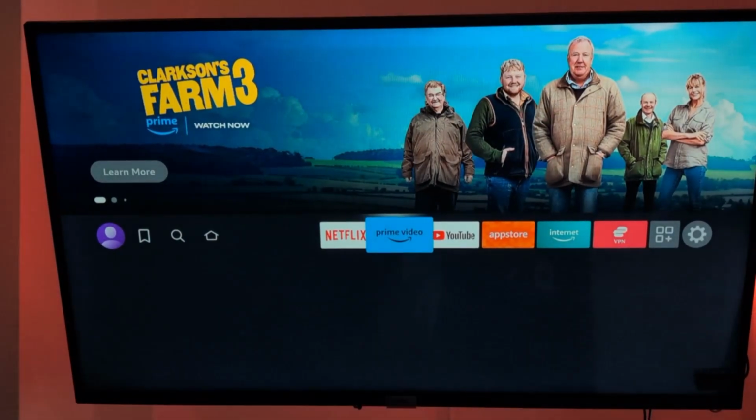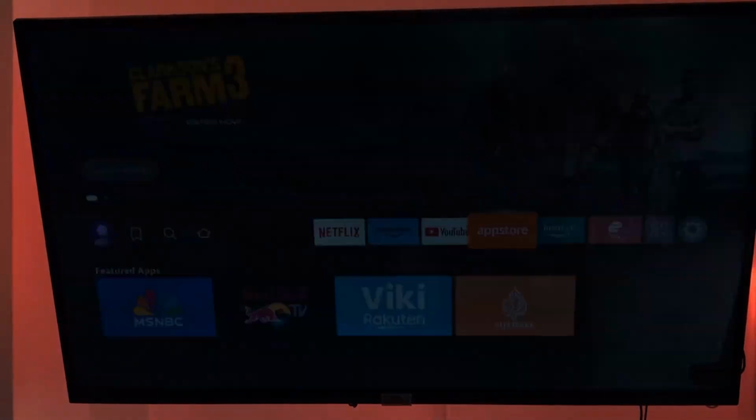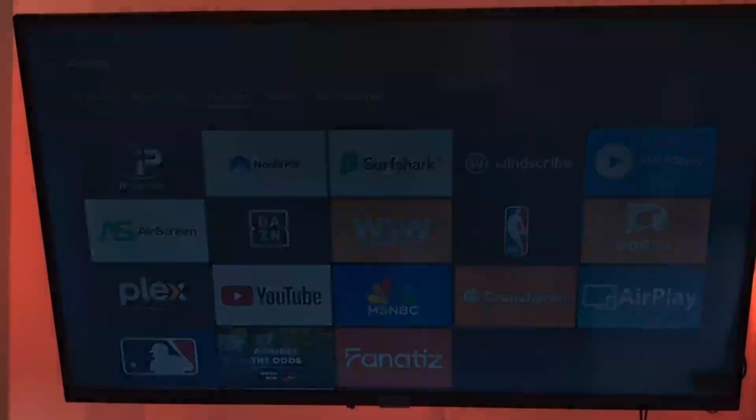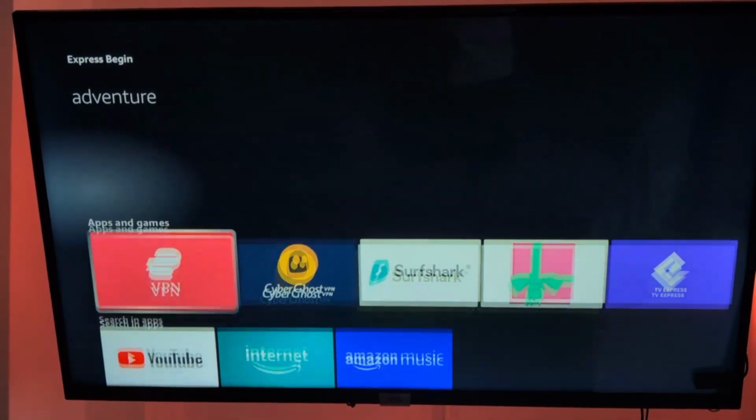So you just go to the store on your Firestick, look up the VPN that you're looking to use. In this case, I'm using ExpressVPN because that's what I personally prefer to use.